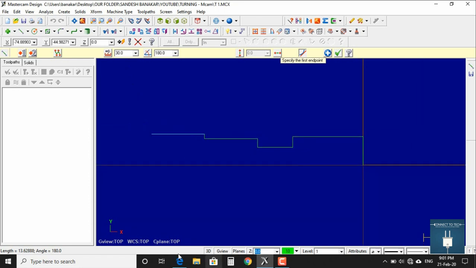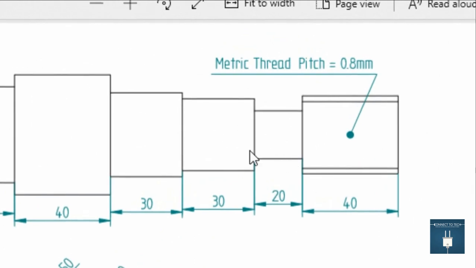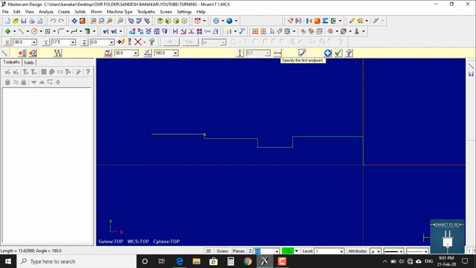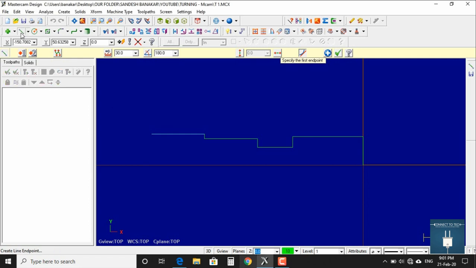Zoom out a little bit and then come back to the diagram. So we completed 1, 2, 3 and 4 parts of the turning model we have chosen here. Then we're going to the bigger step, that is 50 and 35. Half of 50 is 25 minus 17.5 to the upper direction here. So that'll complete the bigger part of our model.